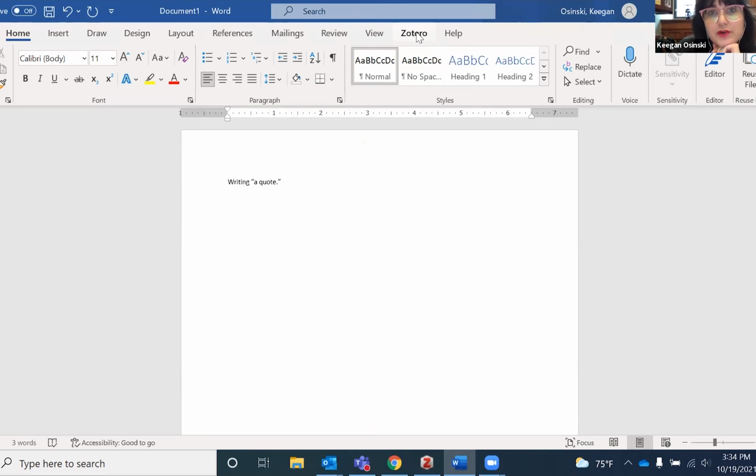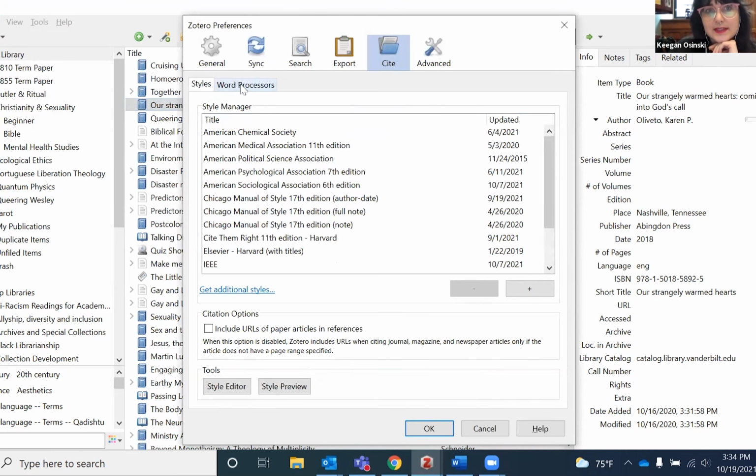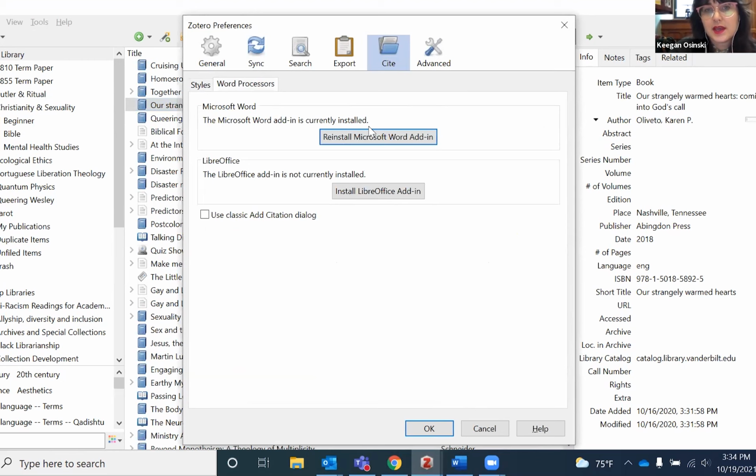So you go to the Zotero tab in Microsoft Word. This is sometimes tricky. Sometimes it doesn't show up, sometimes it doesn't work properly. Let me just show you how to make sure it's working properly first. You can Google Microsoft Word plugin Zotero, and there's help for you there too. But basically you go to preferences, you go to cite, there's this tab that says word processors, and you reinstall or install the Microsoft Word add-in. Close everything, Zotero and Microsoft Word, open it again, it should work.